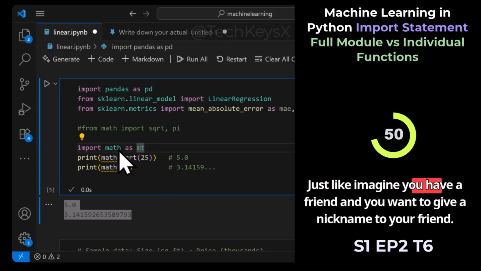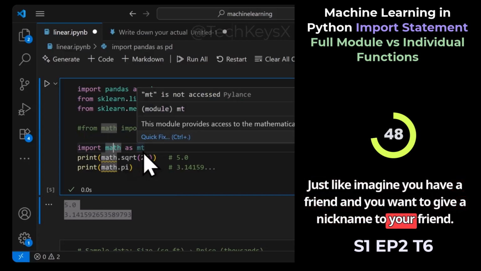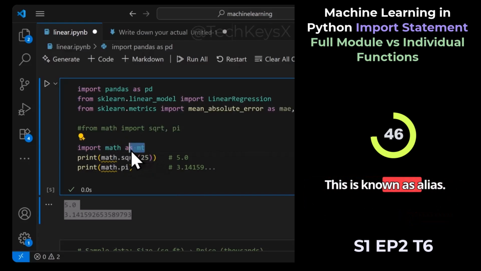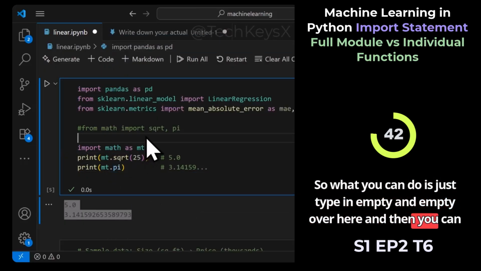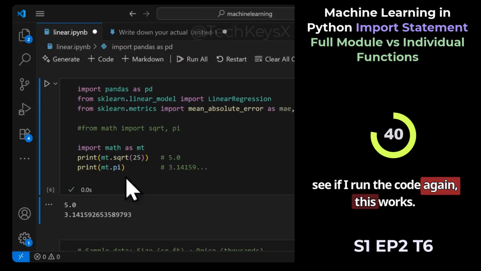Just like imagine you have a friend and you want to give a nickname to your friend. That's what this is. This is known as an alias. So what you can do is just type in MT and MT over here. And then you can see if I run the code again, this works.